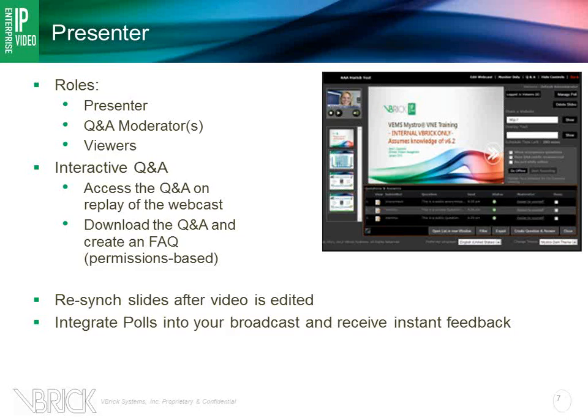The presenter module allows you to send invitations and track who has accepted. It's all part of our scheduling module in that regard. When you actually present, it gives you the ability to upload PowerPoint or to use any of our other devices that have PC input and deliver both your video and your content, as well as integrate polls. And if you want to accept questions from the audience, audiences can ask questions, you see them come in, and you can respond to the questions in real time.